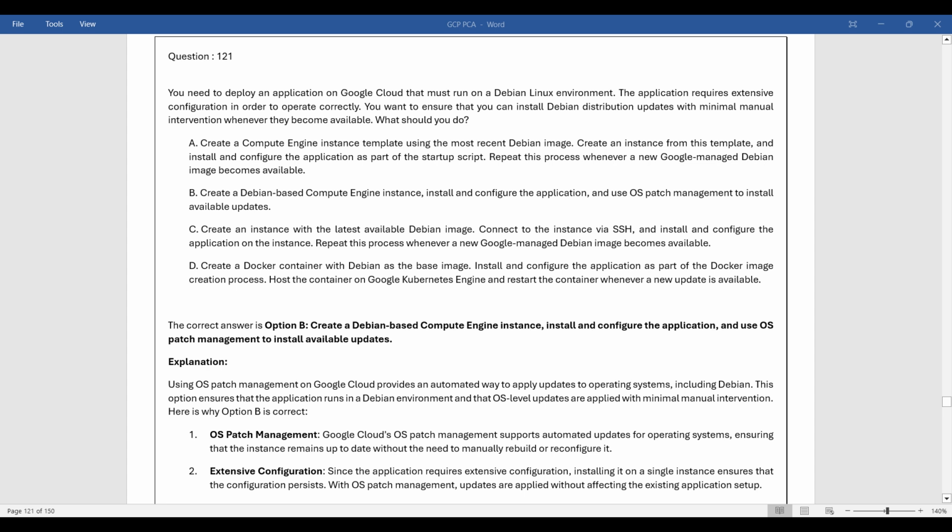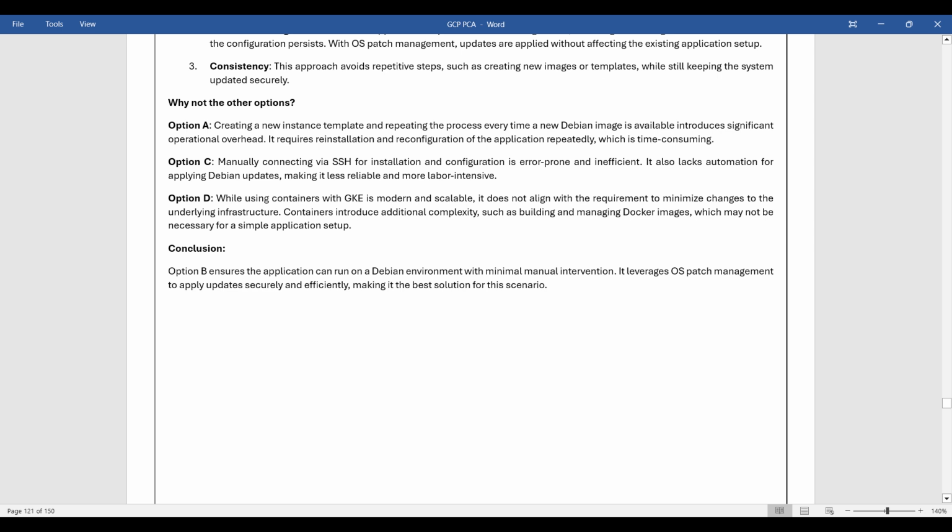1. OS Patch Management. Google Cloud's OS Patch Management supports automated updates for operating systems, ensuring that the instance remains up to date without the need to manually rebuild or reconfigure it. 2. Extensive configuration. Since the application requires extensive configuration, installing it on a single instance ensures that the configuration persists. With OS Patch Management, updates are applied without affecting the existing application setup. 3. Consistency. This approach avoids repetitive steps, such as creating new images or templates, while still keeping the system updated securely. Why not the other options?